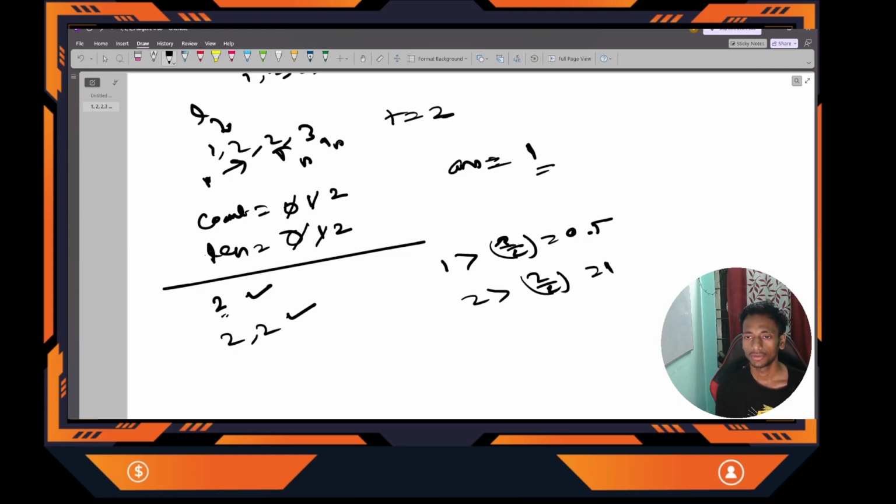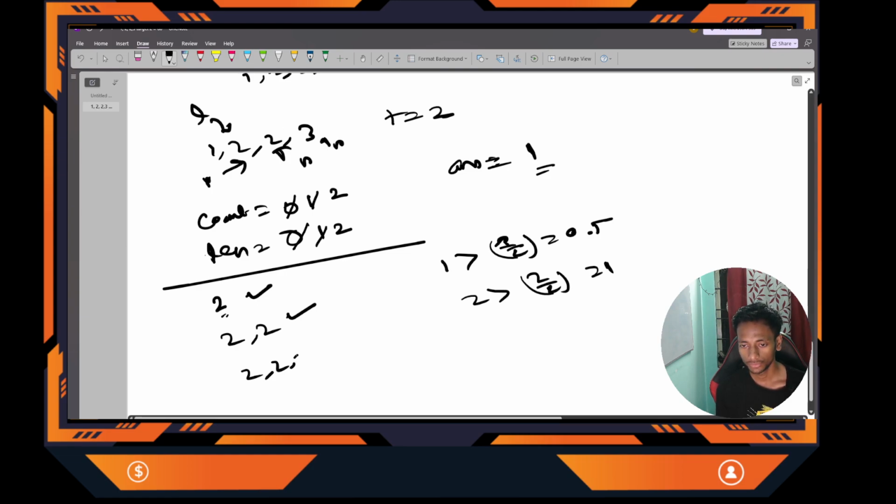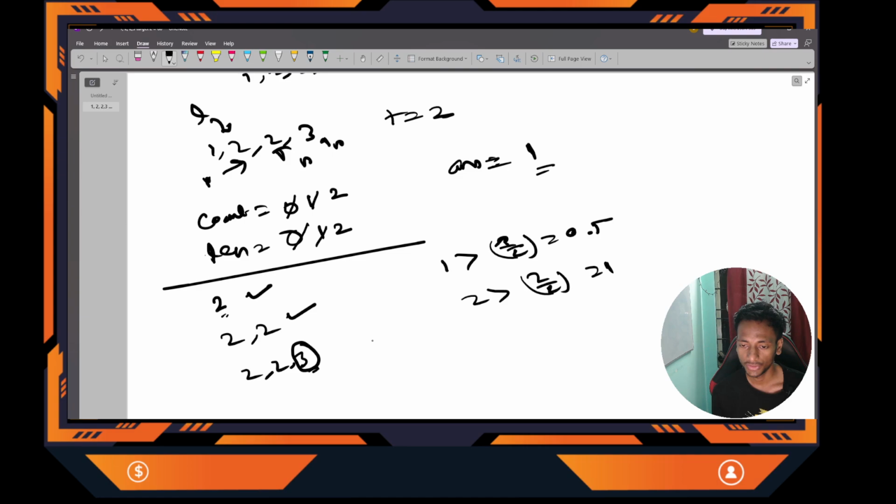Correct. Next I will come to 3, so 2, 2, 3. So will 3 increase our count value? No, because whatever the new number I insert, 3 is not a target element, so it will not increase the count of target. But length will be increased by 1, now it is 3. Now to check whether this is a majority element or not, 2 should be greater than 3 by 2, meaning 1.5. Yes, this is true. So this is a valid subarray, right?